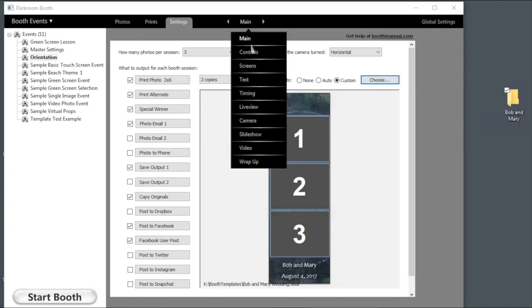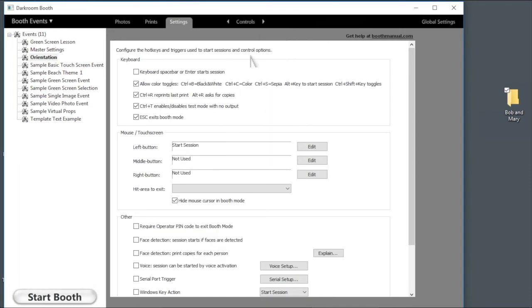We come up here and we're going to go to the Controls tab. For our use, we don't do anything with this top section. You want to make sure keyboard, spacebar, or enter starts session is unchecked. Make sure, out of anything, the last option here, escape exits booth mode, is absolutely checked. To get out of booth mode, when I hit start booth, if I want to get out of there and come back into the software, I need the physical keyboard, and I have to press the escape key on that. So make sure that this is enabled.